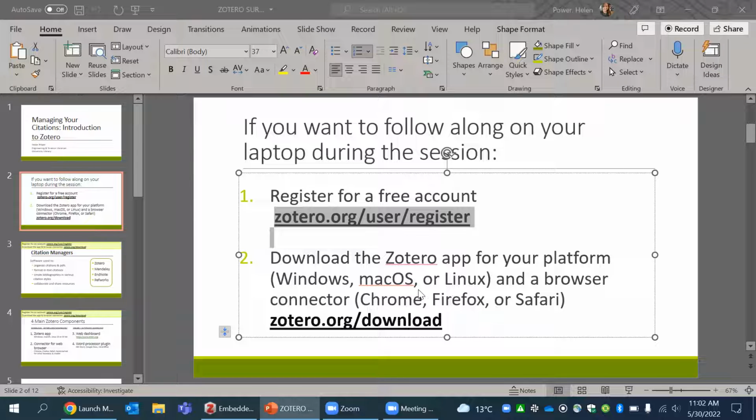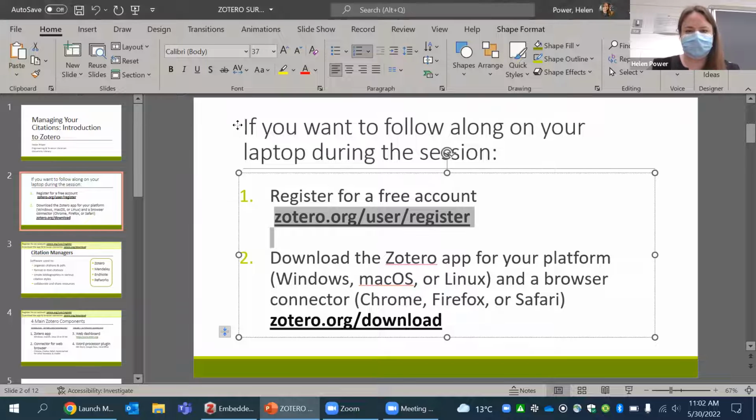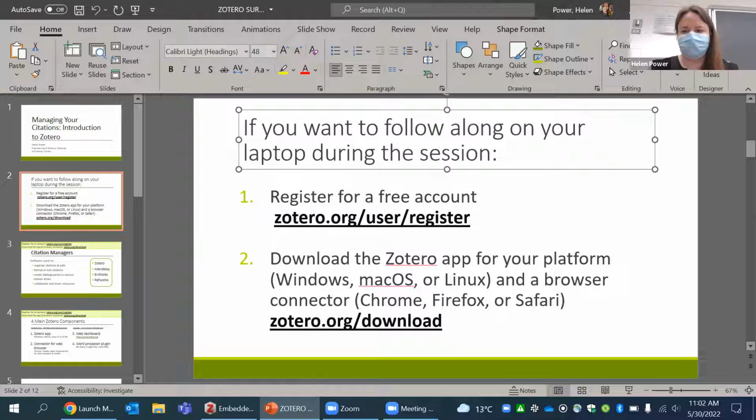I'm actually in the lab right now. So I've added the Zotero link in the chat if you want to follow along. If you don't want to, that's totally fine. It's a little difficult when you're on your computer and you only have the one screen to follow along with the program at the same time, so I totally get that.